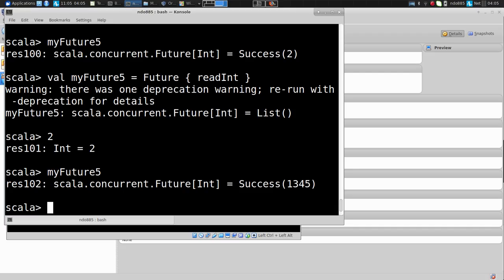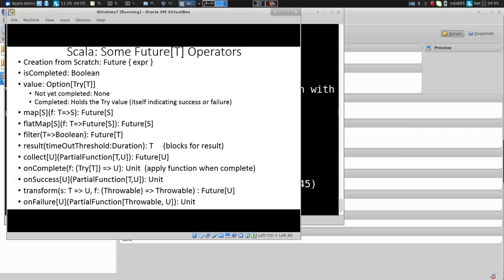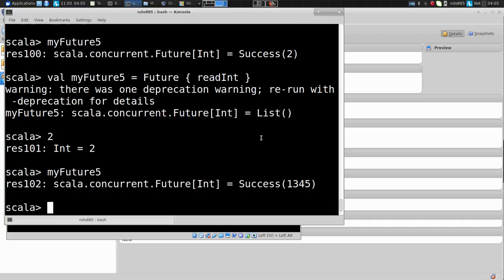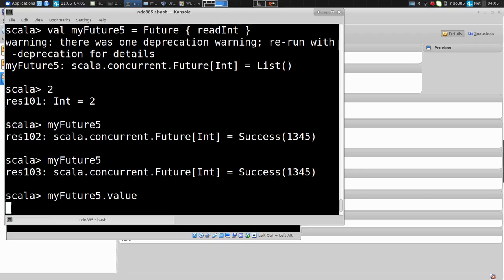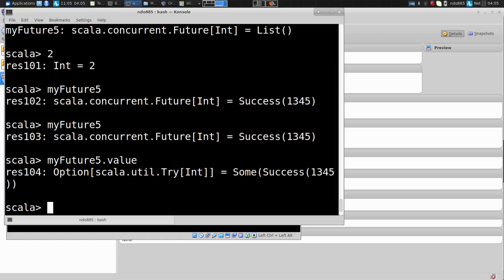Okay, so here we are. We were seeking to check out value here, and what we can see is that my future 5 can be rendered as a value here, in which case we'll get an option. Why an option? Why not something? So this is an option of a Try event. Why isn't this always a Try event?